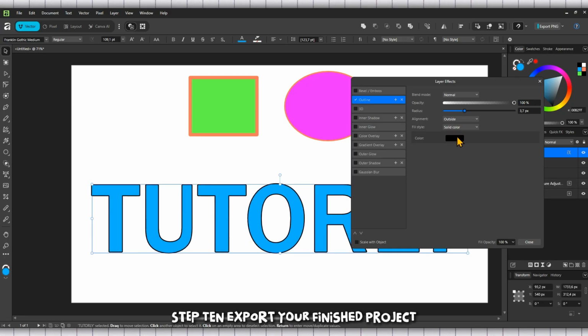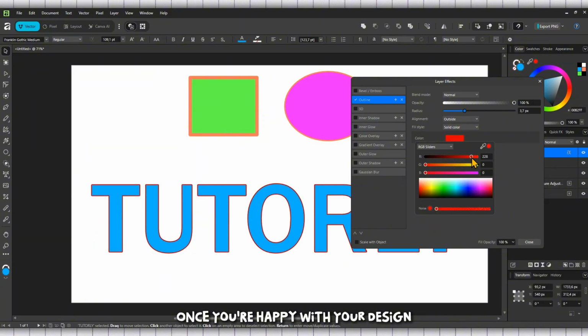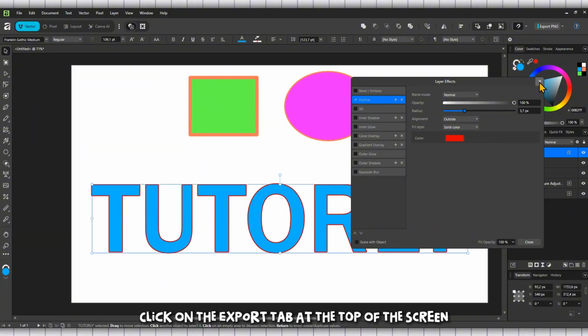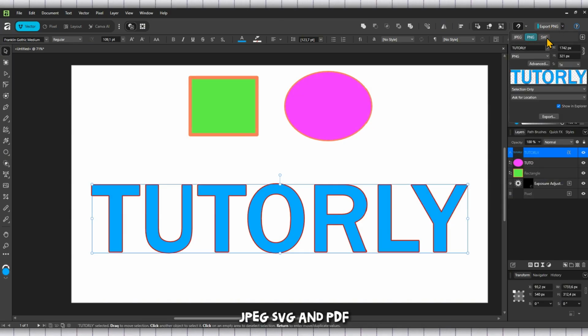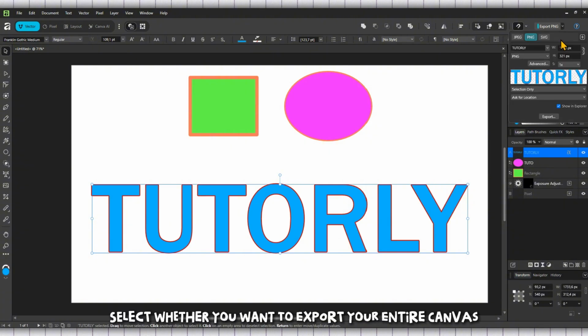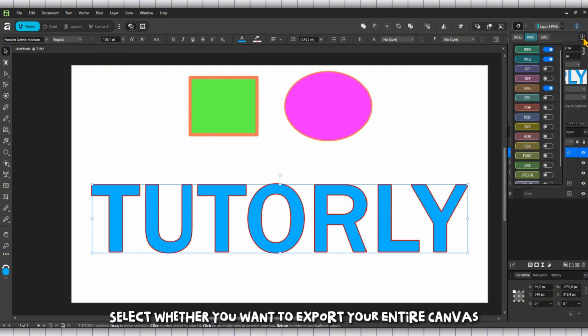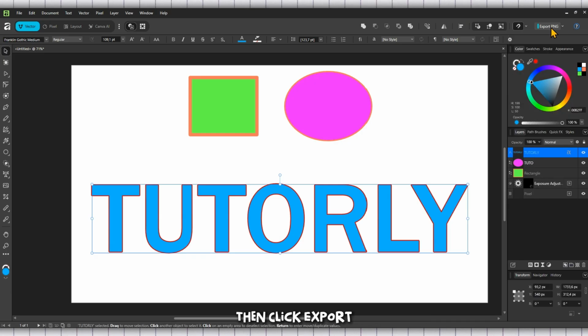Step 10. Export your finished project. Once you're happy with your design, click on the Export tab at the top of the screen. Choose your file format. Options include PNG, JPEG, SVG, and PDF, depending on what you're working on. Select whether you want to export your entire canvas, a specific page, or just a selected object. Then click Export and choose where to save it on your computer.